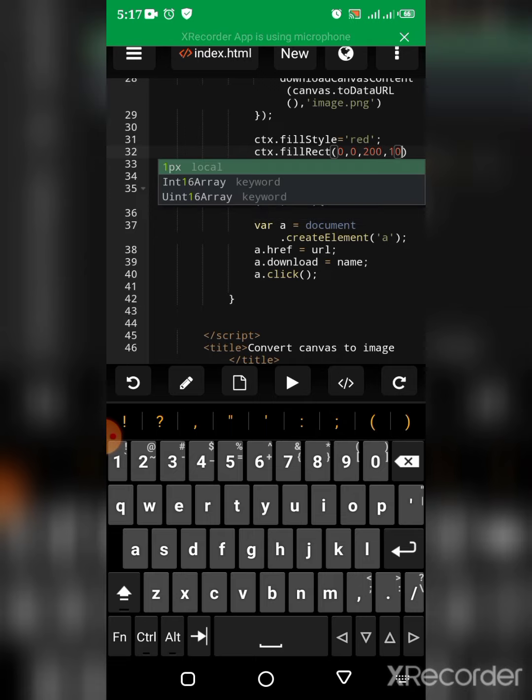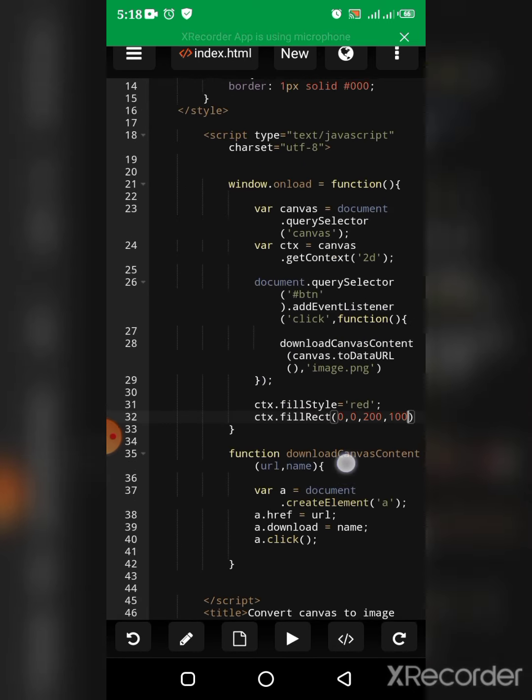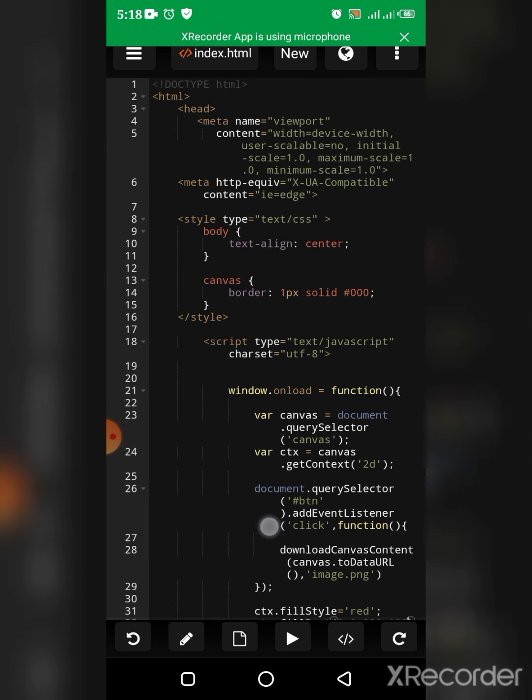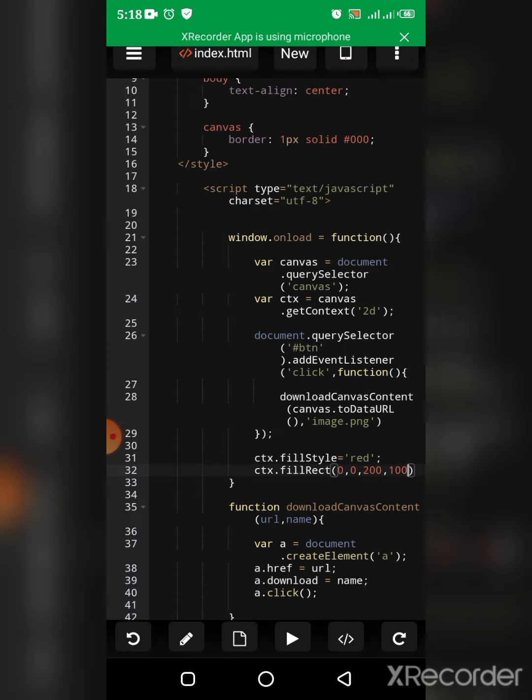Yeah, now let's run this and see how our code is looking. So there we have the rectangular box drawn on the canvas perfectly. Now I'm going to run this code, but since this app is running the HTML code in a web view, there's a little bit of problem with it.